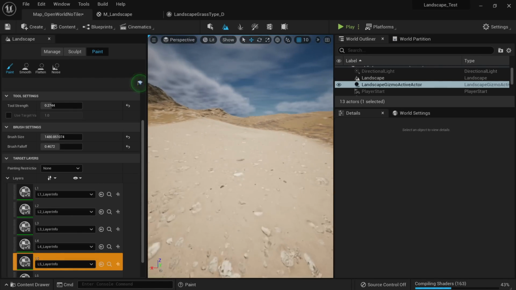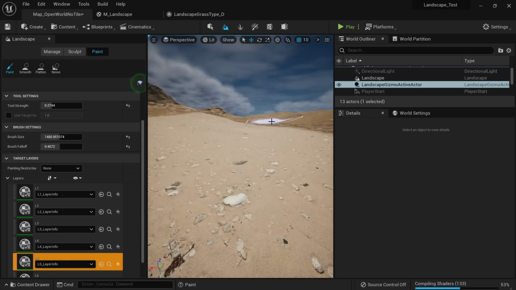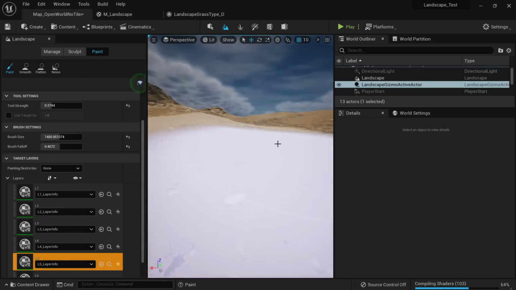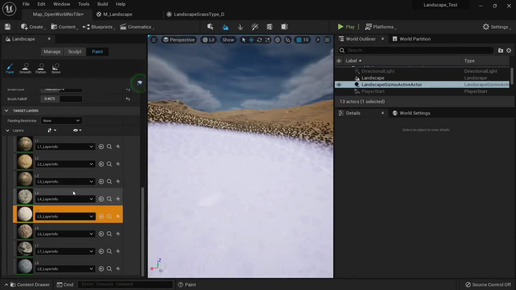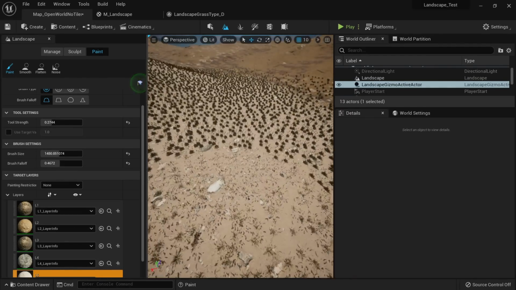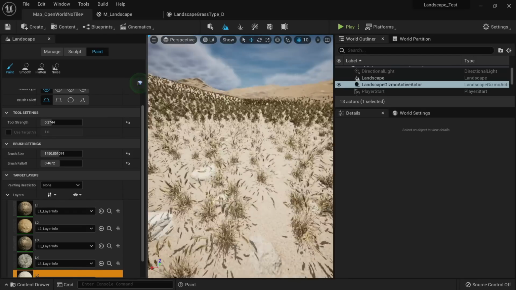Okay, so this is the sand. Just wait for all the shaders to finish. Okay, so now that this is finished, all my layers are working. And as you can see, I'm spawning this mesh here.